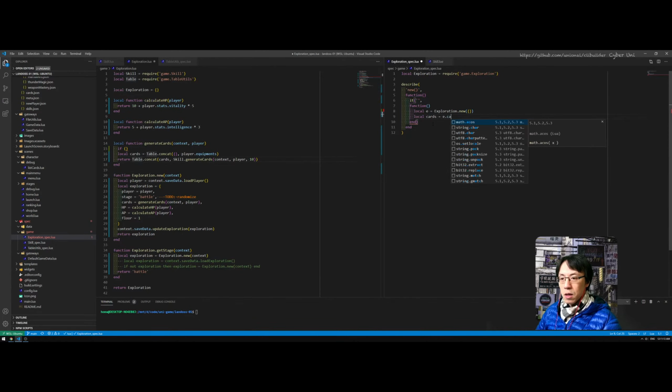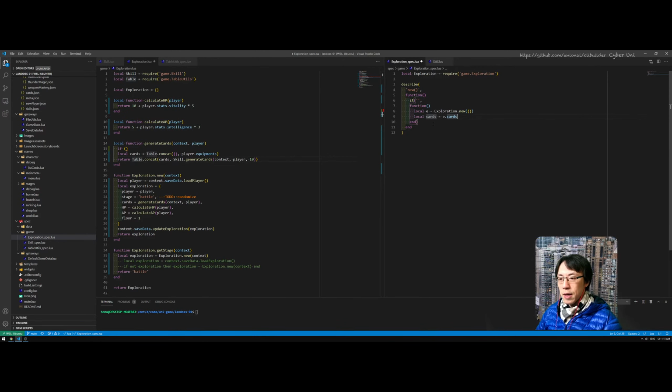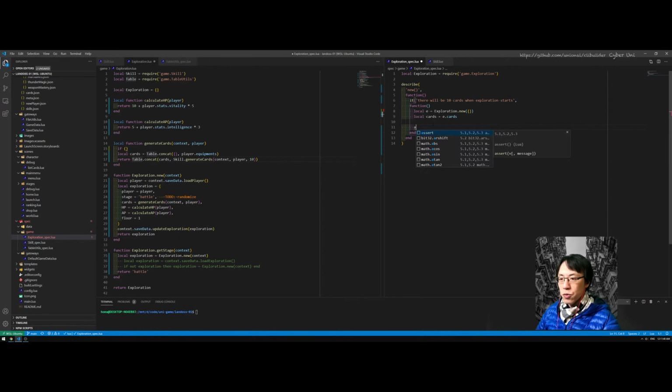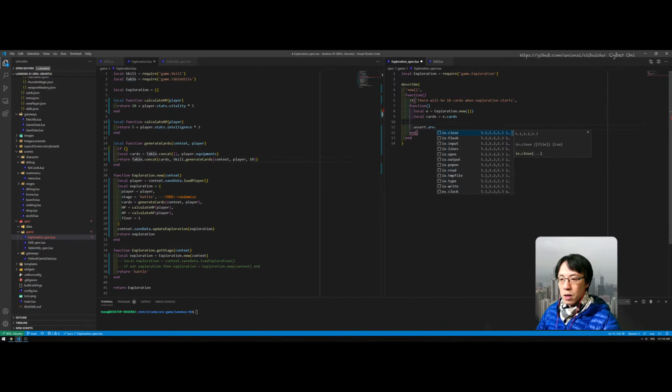And so get the cards. And then I want to say there will be 10 cards when exploration starts. Okay, so then over here I just want to assert equal and 10 cards.